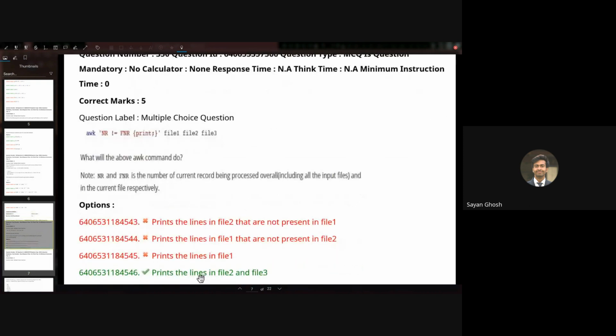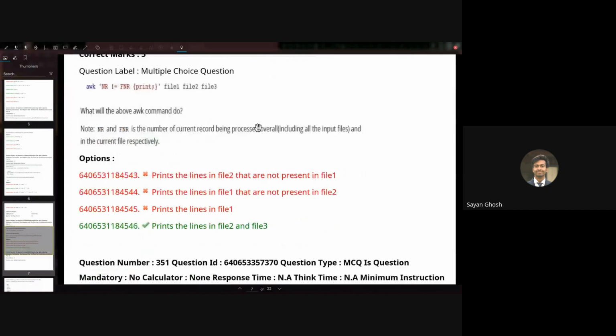It will print, I guess, all the lines of file 2 and 3. Yes, it will print all the lines of file 2 and 3 in the order of first file 2 and then file 3. Right, so it will print the lines in file 2 and file 3. So that is the correct option for this. Right, so let's move on.